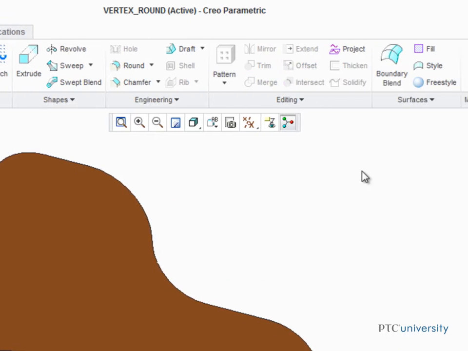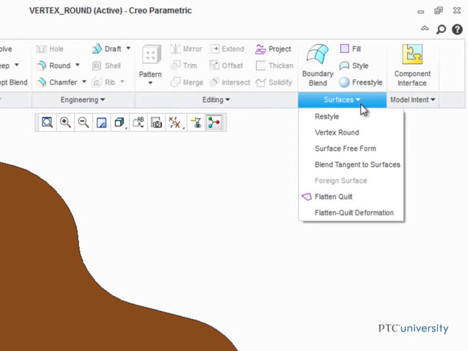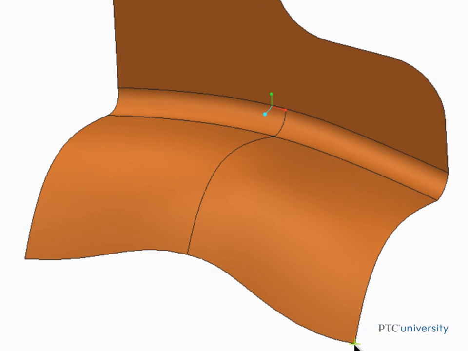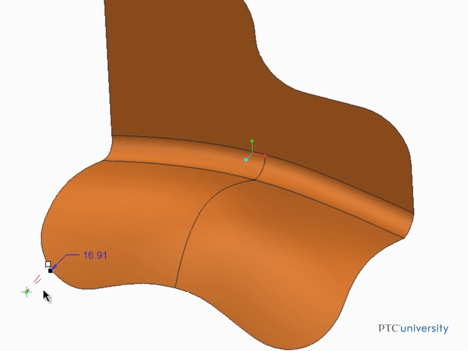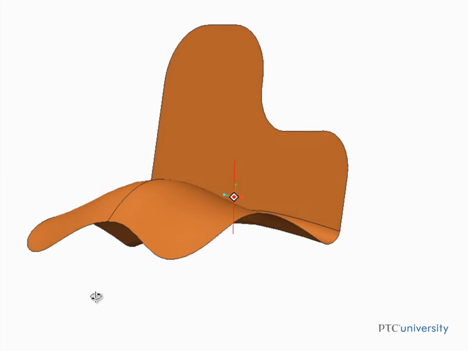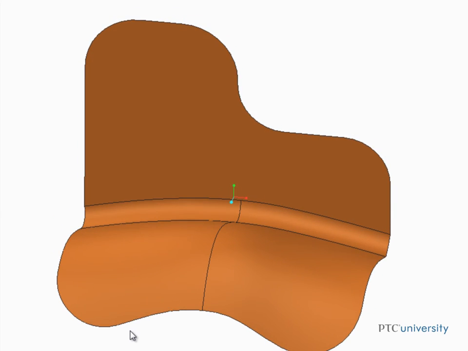The first two Vertex Round features we created were added to planar surfaces. But notice that a vertex round can also be applied to 3D surfaces. When you need to easily and quickly round corners of either 2D or 3D surface geometry, try using a vertex round.